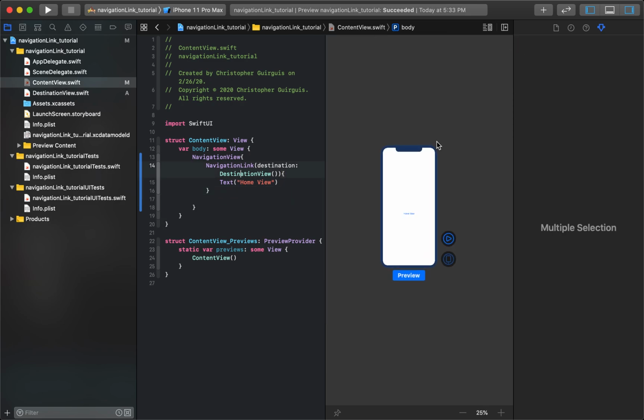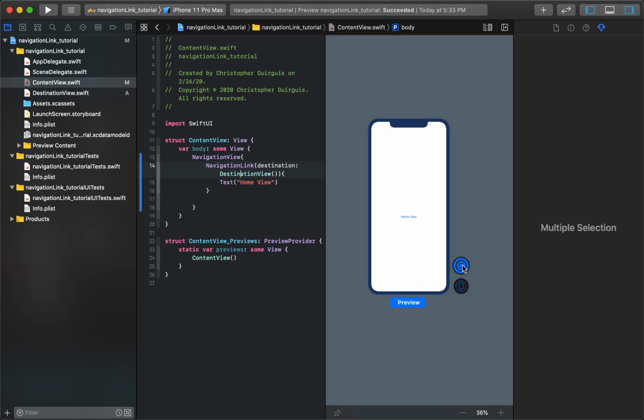So if we look right here and I click play so I can preview this, watch what happens once this updates and we click on the home view. It will automatically use this text as a button that navigates us. Click home view, and here we are in destination view. And I can just go back.